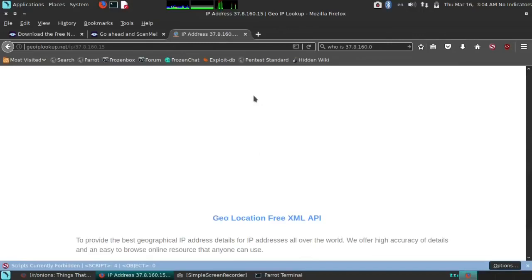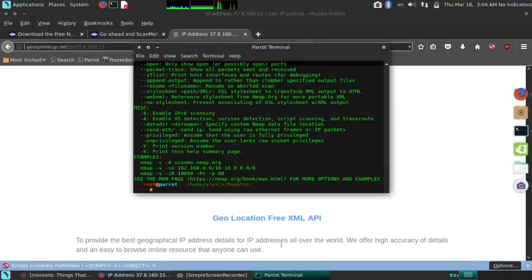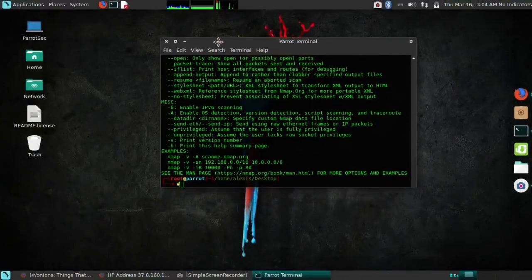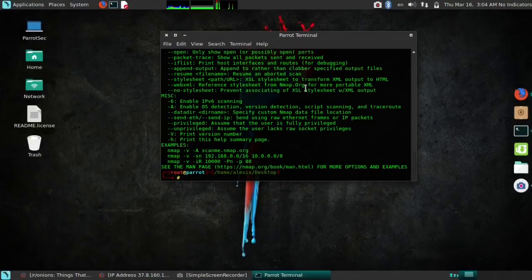Don't worry, the websites that I've used here will be linked in the description. Alright, so let's head back over to Nmap. One more command I wanted to show you that's not linked to Nmap but is also important for scanning or reconnaissance is nslookup.